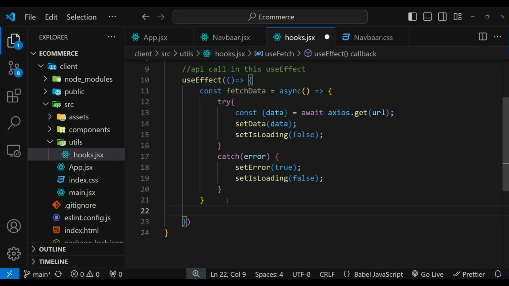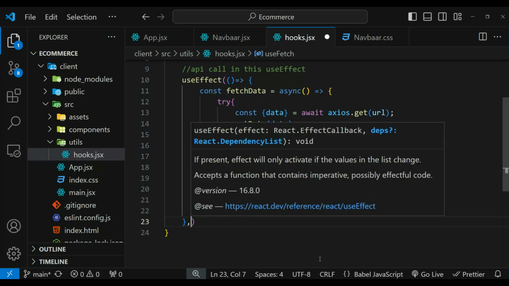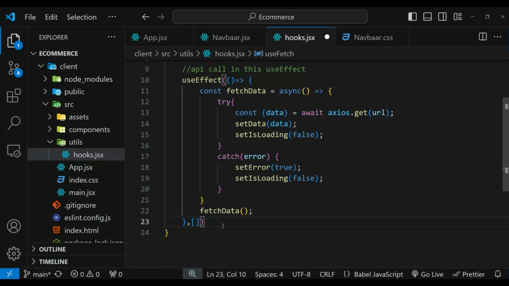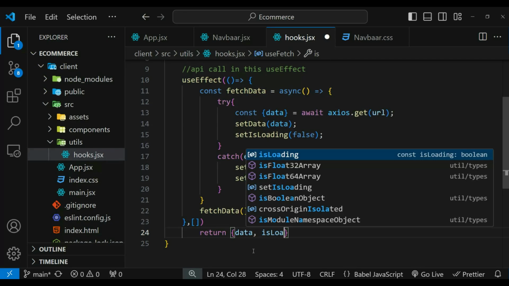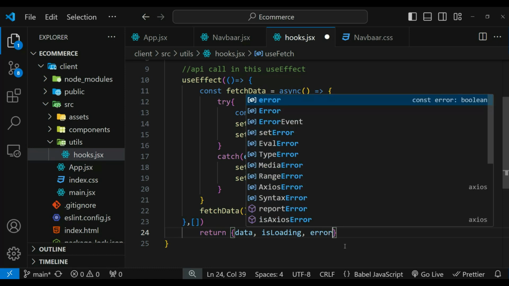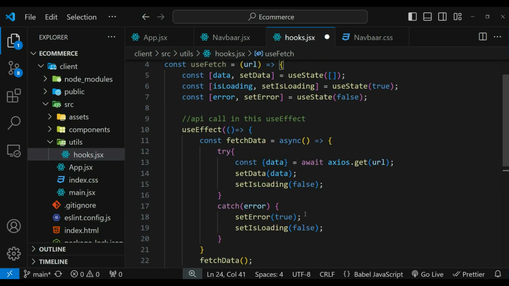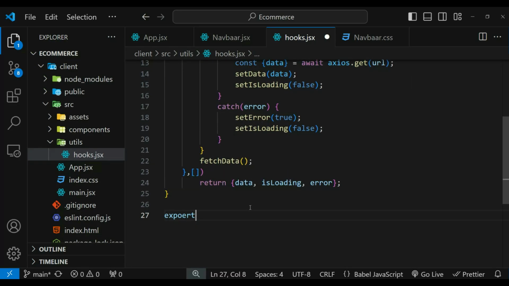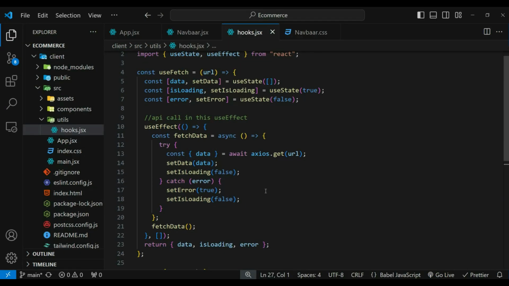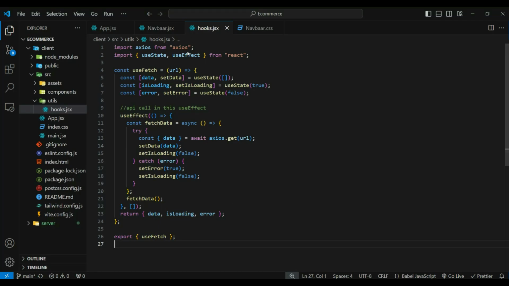Finally, let's call our fetch data. So this useEffect hook will run after the component mounts. We can now return our data, loading and error. Then let's export it. So we have created useFetch that simplifies fetching data from an API endpoint.